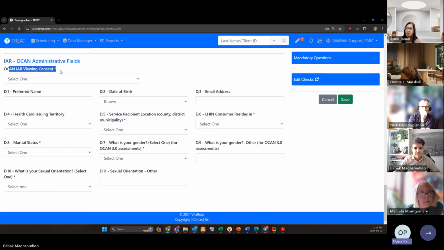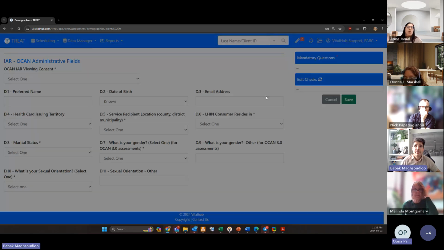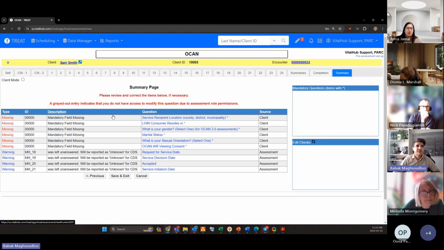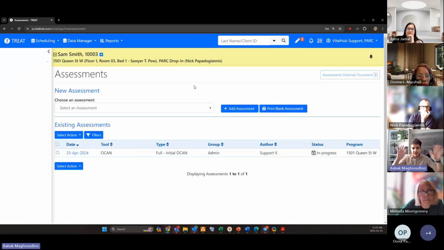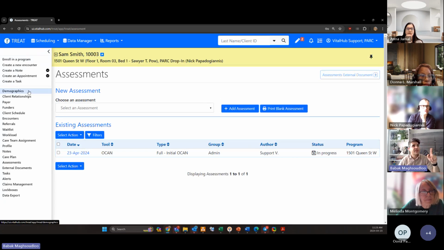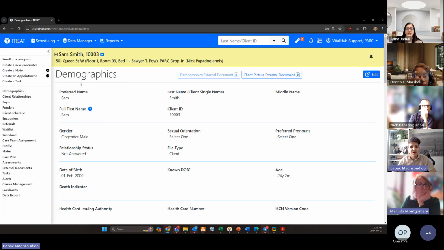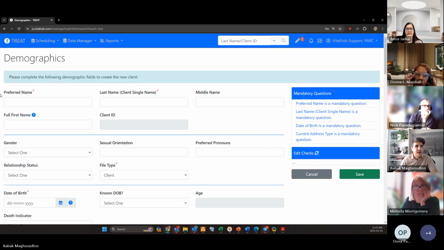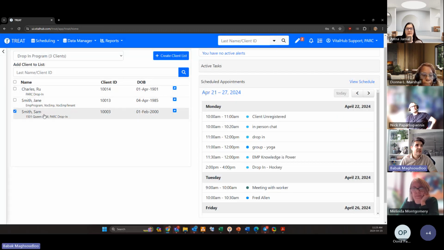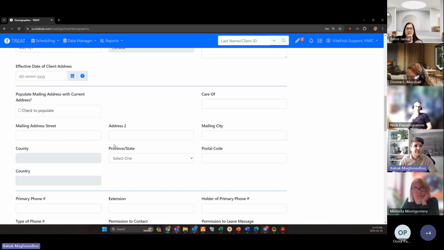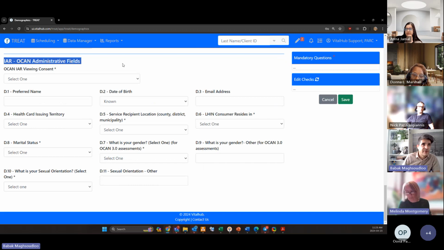Sorry, can you just show us where that is again? The demographics, yeah. The way I navigated to it was from the missing messages on the assessment. But if you're just filling it out at an intake level, you'll see it on the demographics page. So when you're creating the client chart, let's say I was doing a brand new client, you'll see it at the bottom, IAR OCAN administrative fields. But for existing clients, you can just click on them and go to their demographics. And once again, at the very bottom, you'll see IAR OCAN administrative fields.